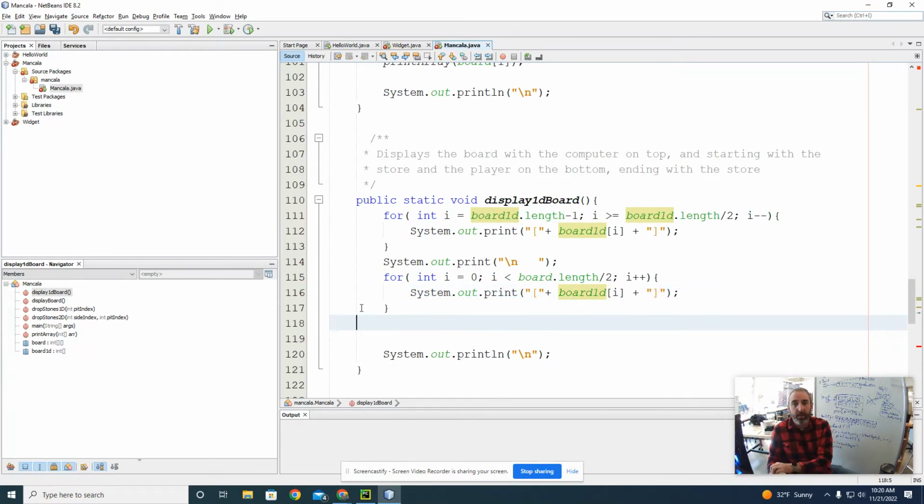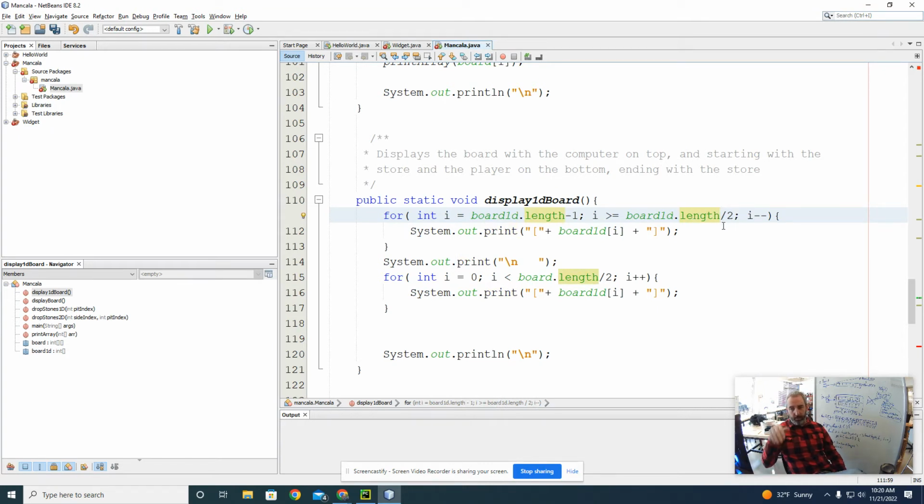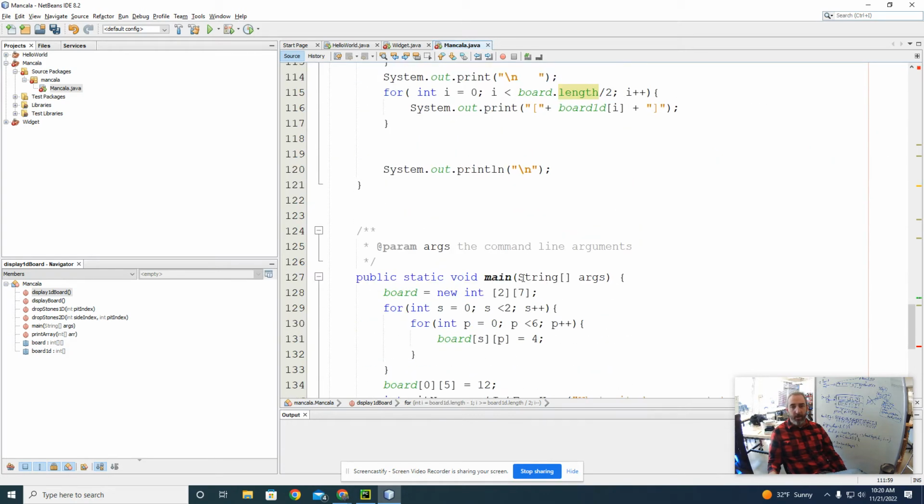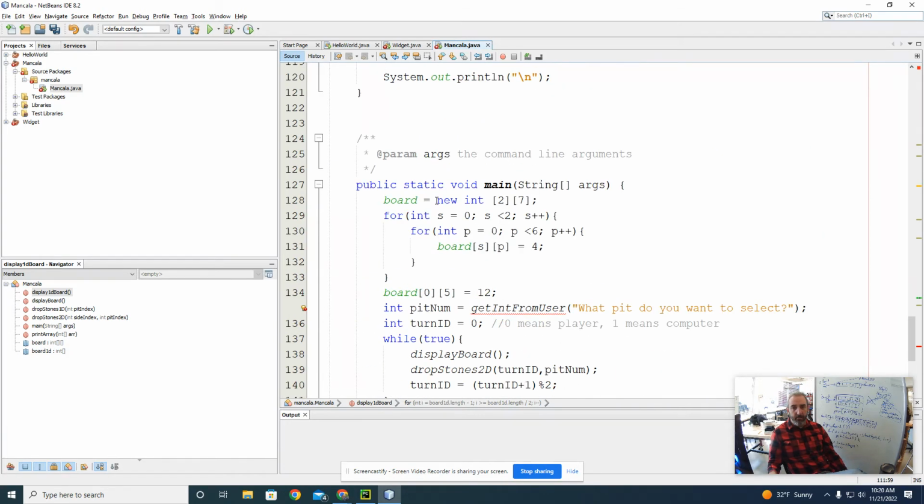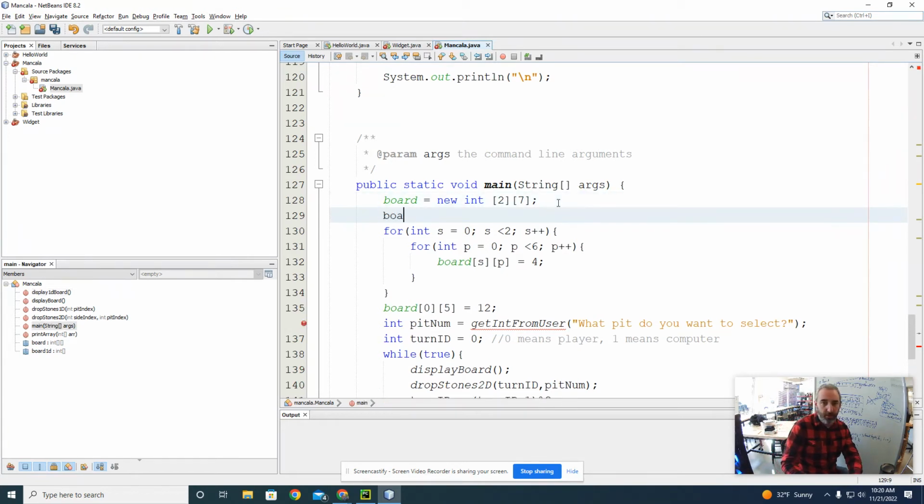Now, the only thing we probably need to check for is an off by 1 error here. I'm not sure if this is going to be board.length divided by 2 plus 1 or minus 1. But off by 1 errors are easy to fix. You display it, you see what happens. There's our two-dimensional board. Let's make our one-dimensional board.